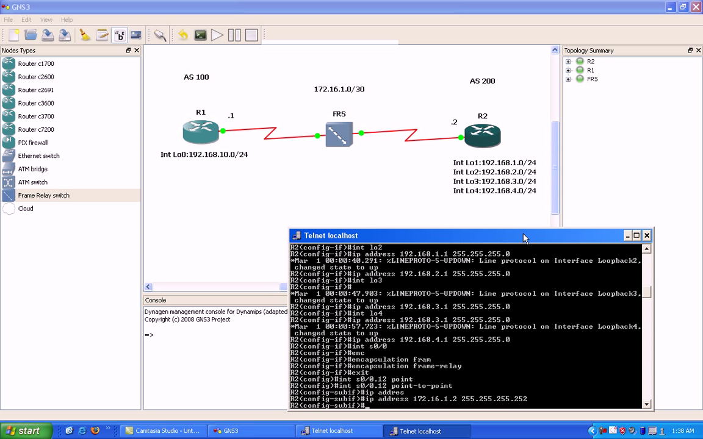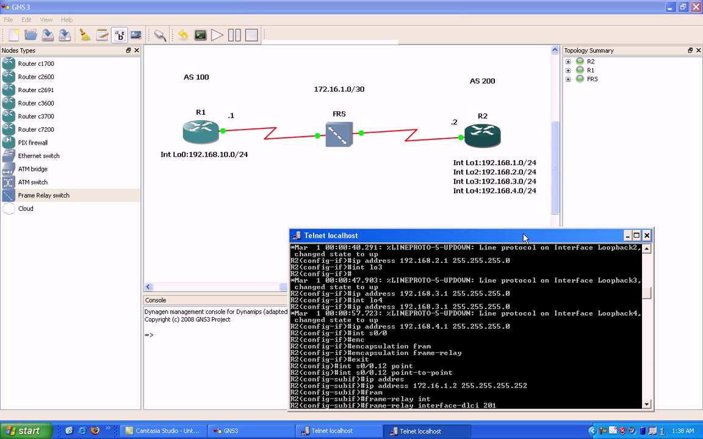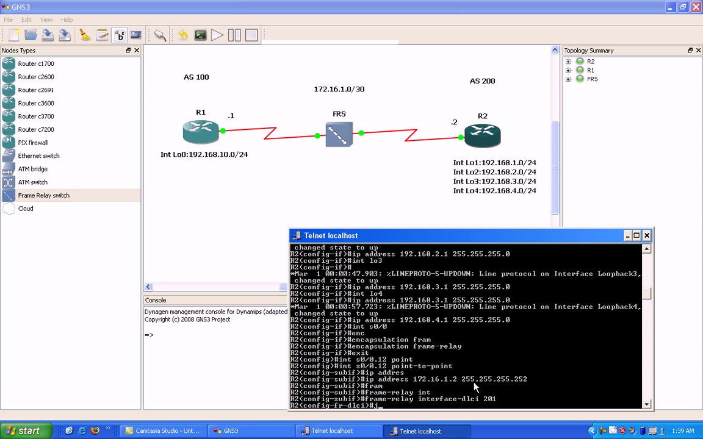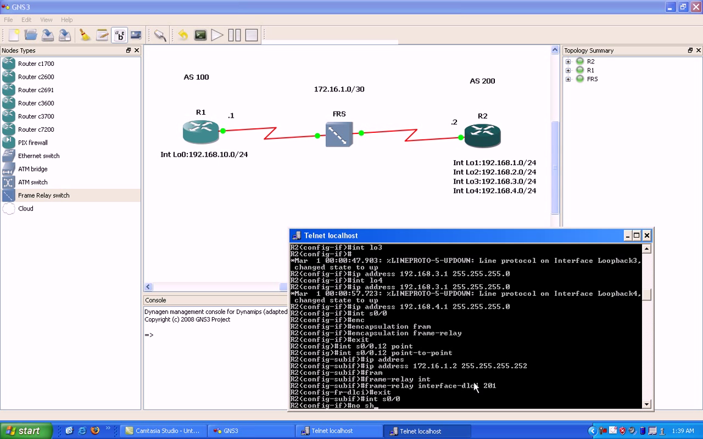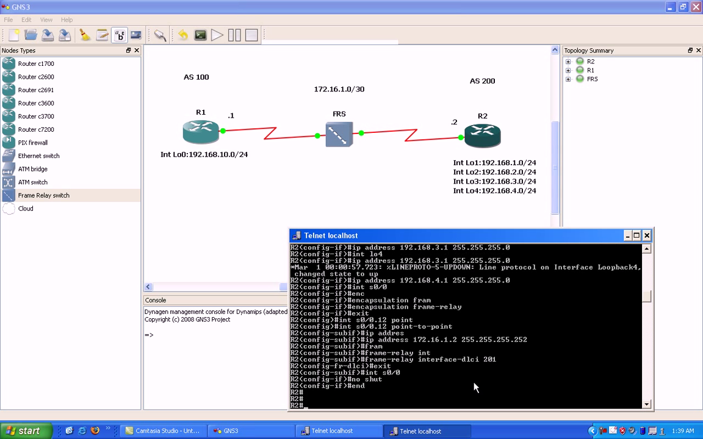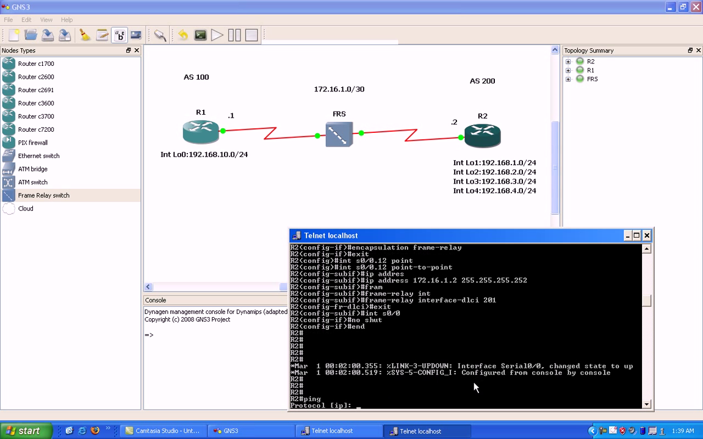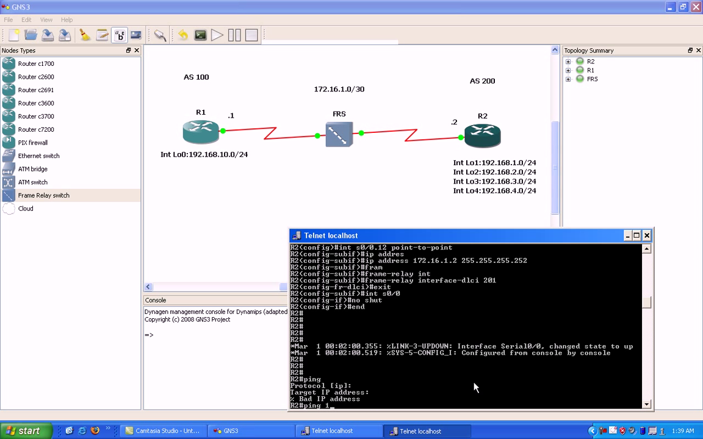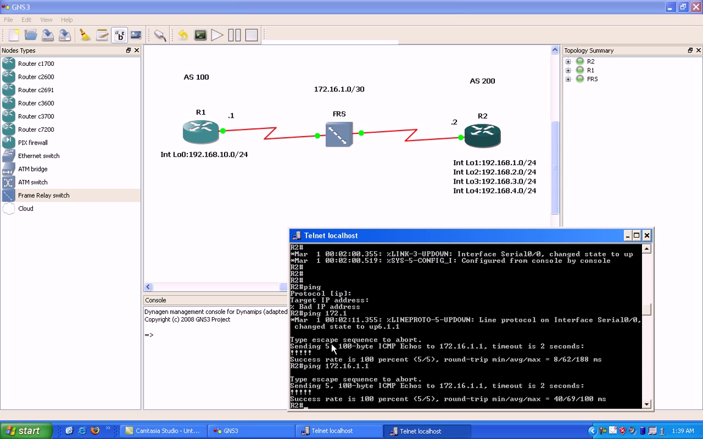Put in the subnet mask. Then under here, I'm going to configure my frame-relay interface-dlci command: frame-relay interface-dlci 201, because that's what I set up on the frame relay switch. Now I've got to go back under the physical interface and no shut it. Now I can ping router 1. So the frame relay connection is up and working now.